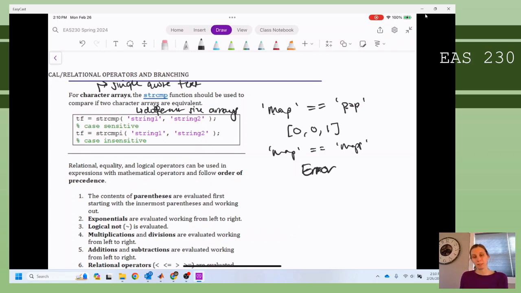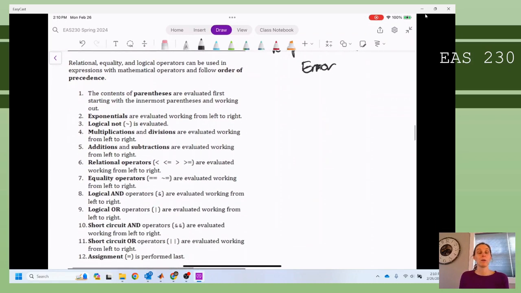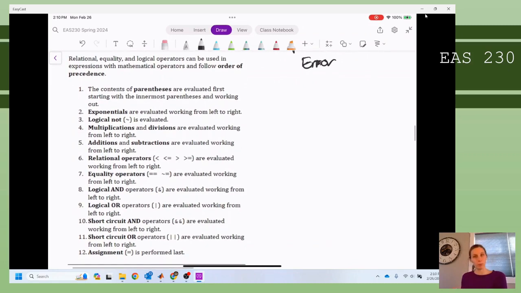Because they're not the same size. Okay, so that completes all of the different operators we're going to talk about in this class. So we have math operators, we have logical operators, we have relational operators. Here is our order of precedence for how those operators are all grouped together if we have a whole bunch of them in a row.